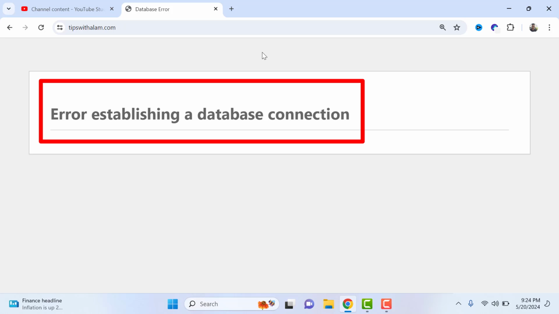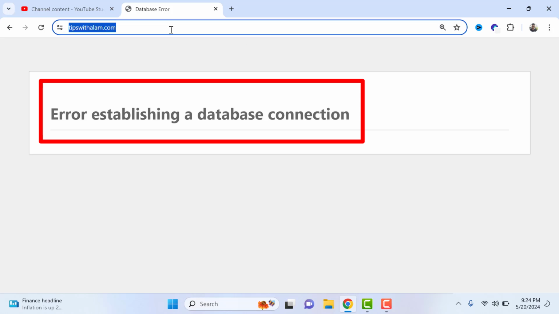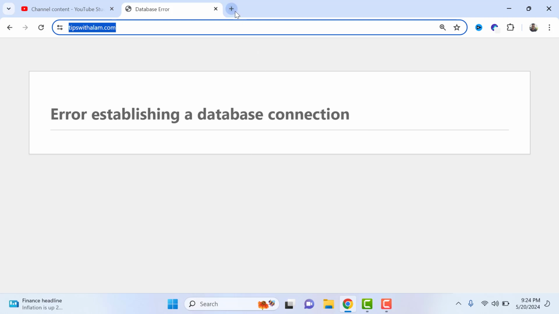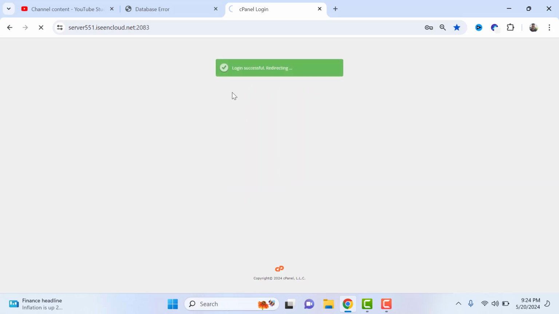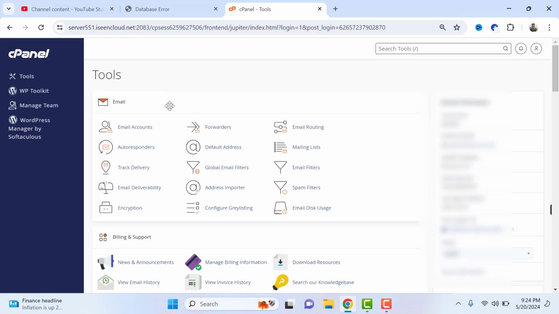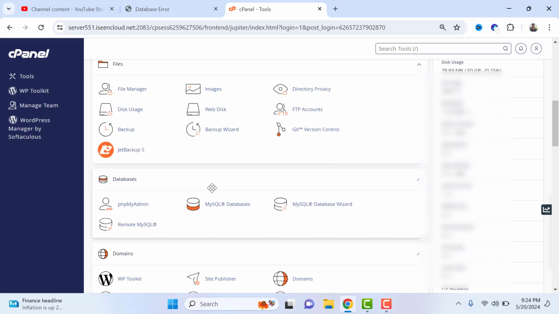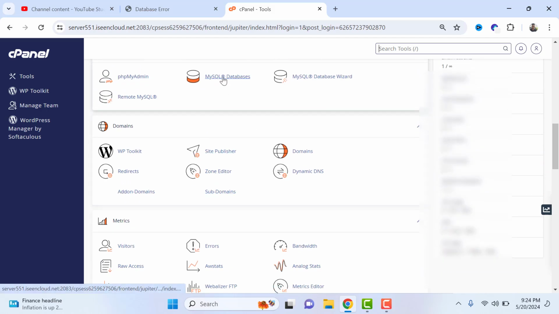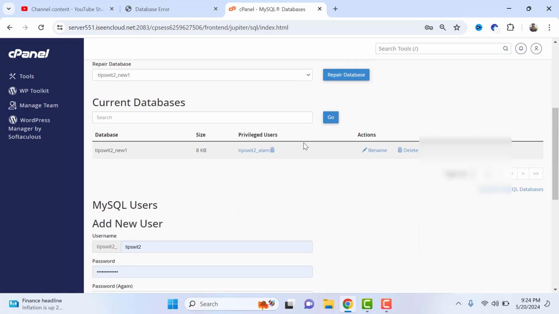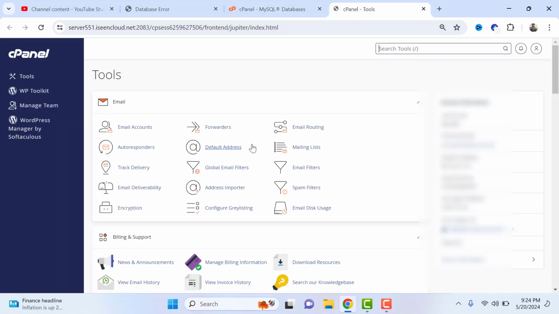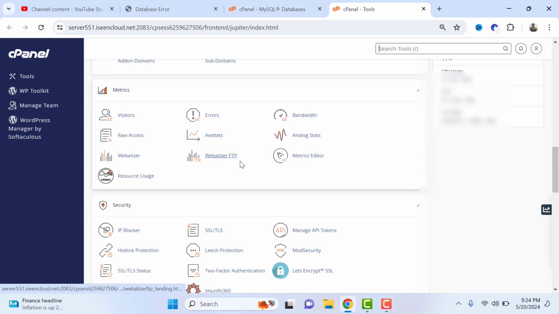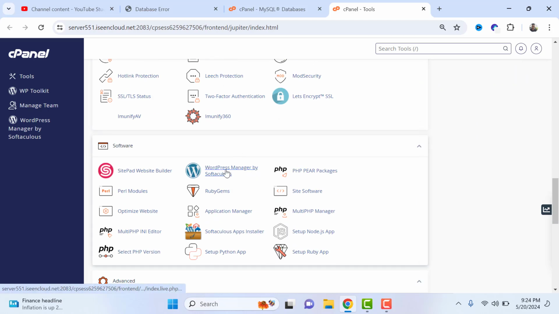So to fix this, you have to log into your cPanel. So let me quickly open a new tab and log into cPanel. We'll go to cPanel login and click on login again, and then from here go to MySQL database. Before you fix the WordPress, you have to make sure that you note down the database name, and if you want, you can click on the repair database and see if that works, and then go back to the cPanel main menu and go to WordPress by Softaculous.